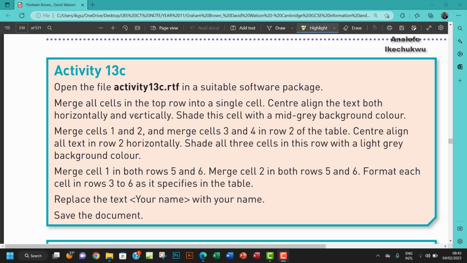Hello guys, welcome to another video. So we're going to be looking at activity 13C. So the question says open the file activity 13c.rtf in a suitable software package. Merge all cells in the top row into a single cell. So we're interested in the top row, the cell in the top row, right?